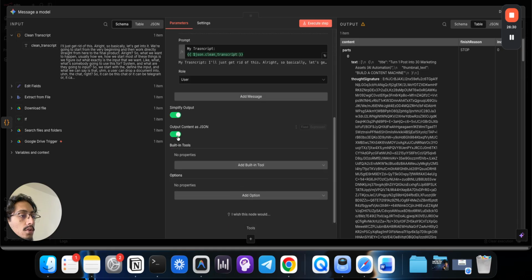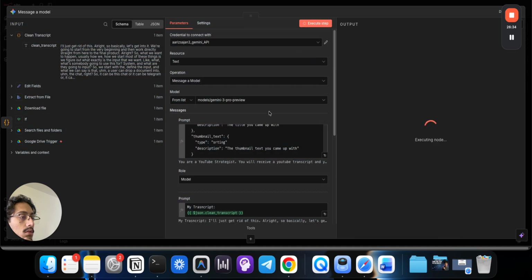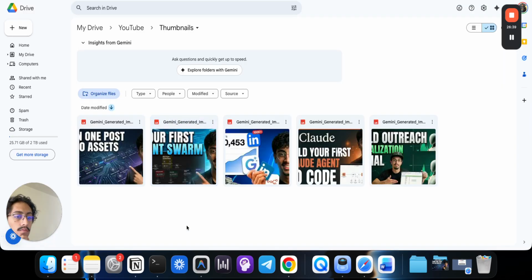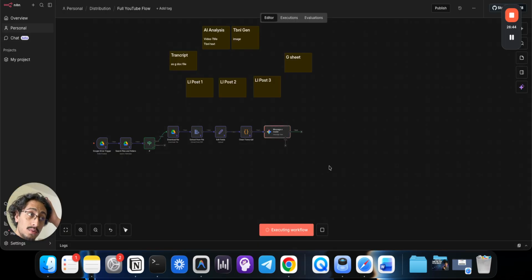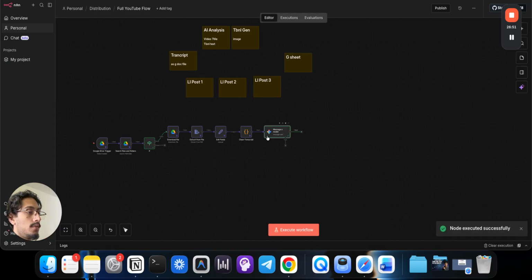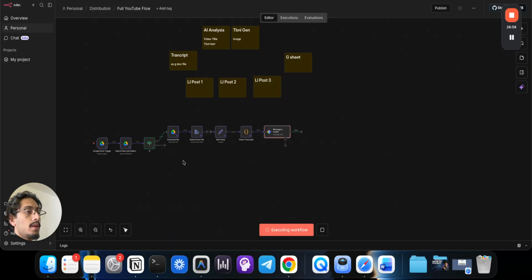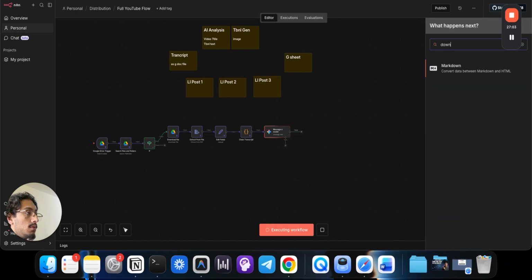And we have turned on output content as JSON, so it's very weird that it's not doing that. Okay, anyways, let's continue on because we're gonna have to run a second flow. 2.5 Pro, I'm gonna give that a shot. So anyways, we're gonna run a second flow here, which is gonna be another download file.